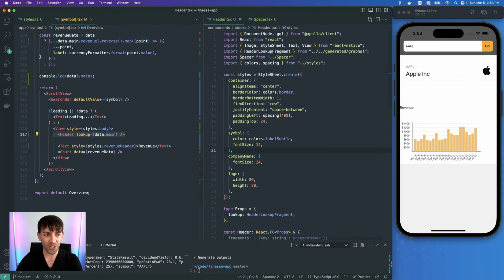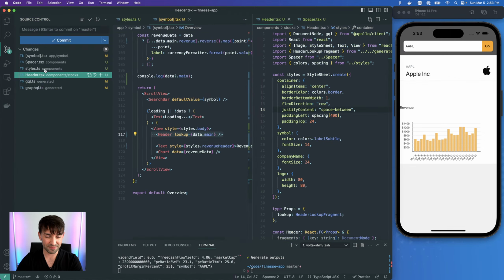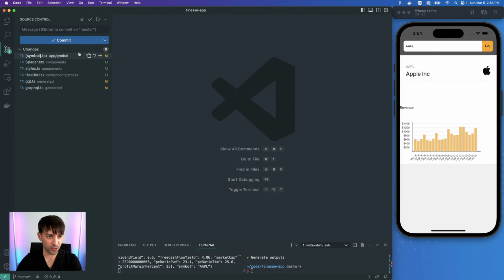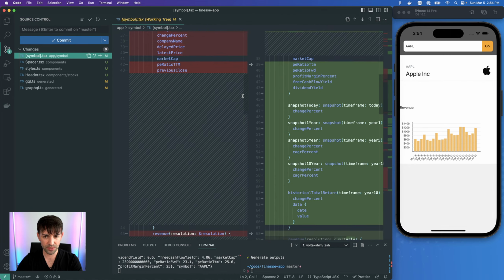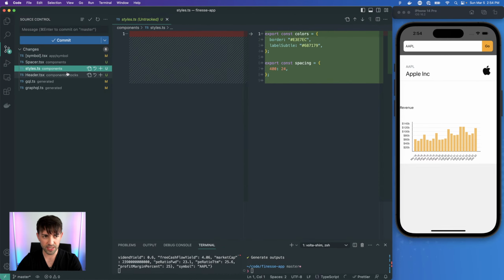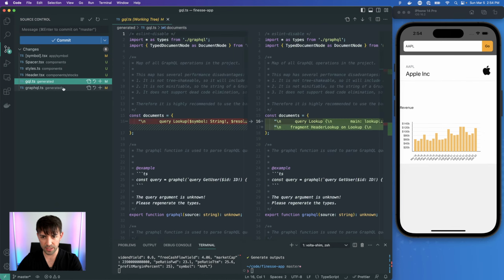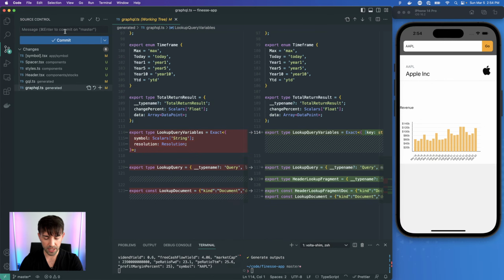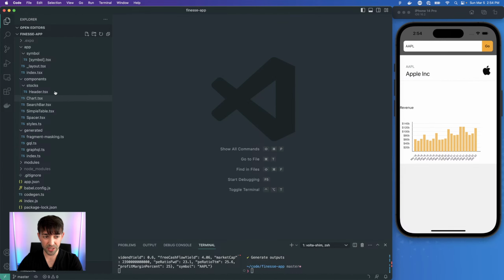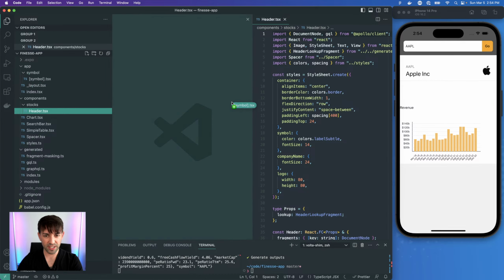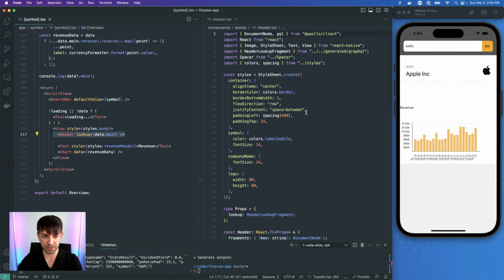Okay, while we're here, let's make some commits as we go. So symbol, we got that. We did a spacer. We did some styles. We added a header. We did fragments. Okay. Add header. Header section. Use latest query. Always nice to make commits along the way in case you really screw something up. Then you can just go back to where you were. Okay, so I've got my parent and my header here.